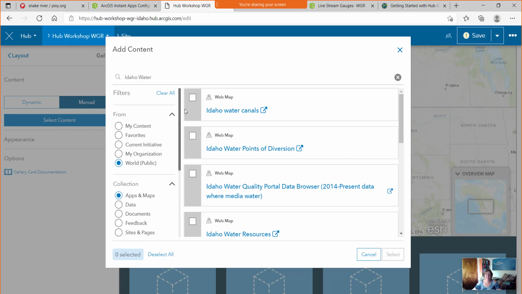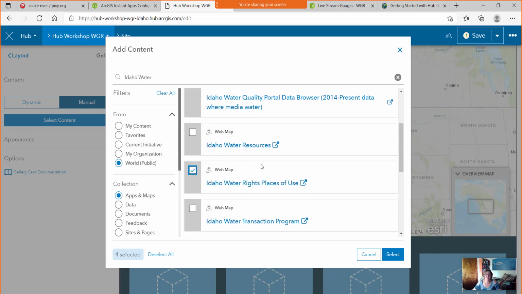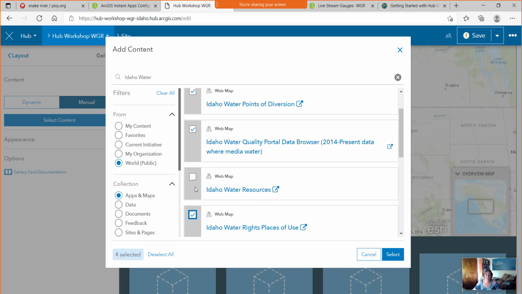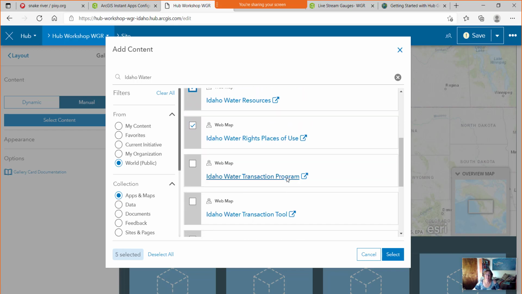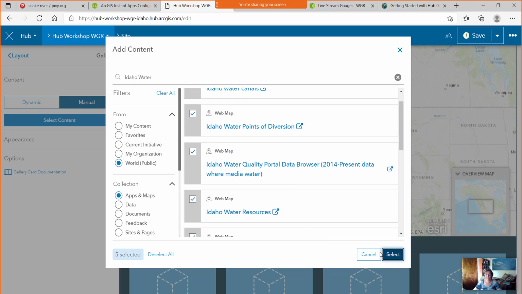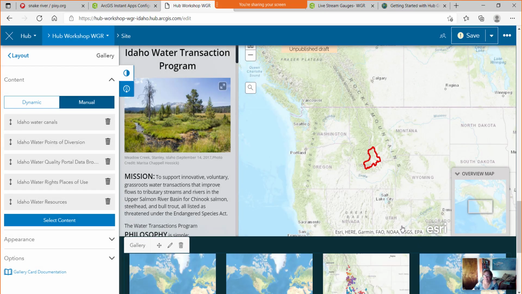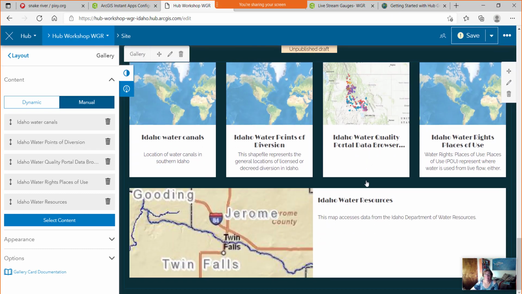All right, so there's a web map and just grab any 5 that you want. I'll just grab the first 5. Once you grab 5 of them, let's click select and you can see what it does. Okay, so there they are.